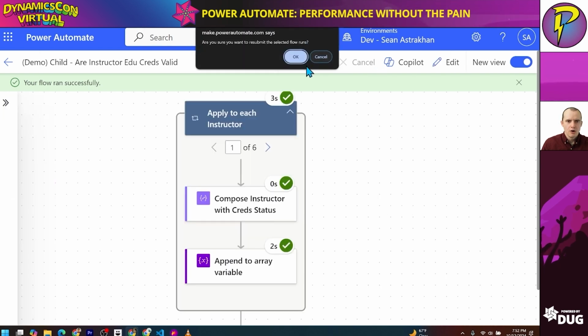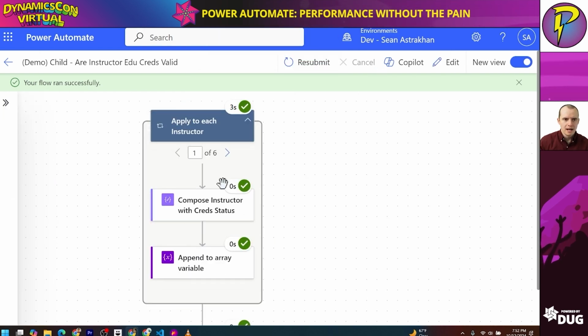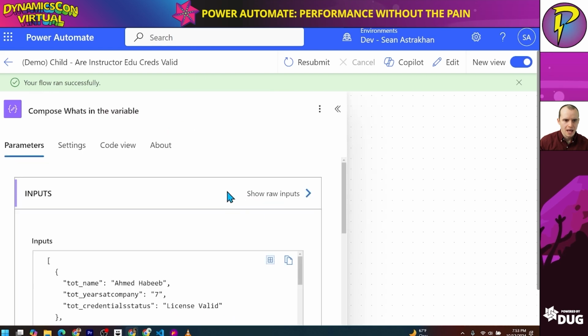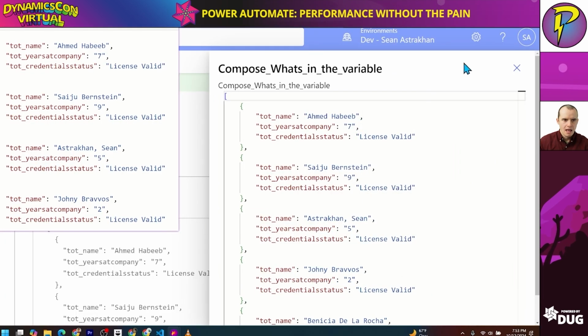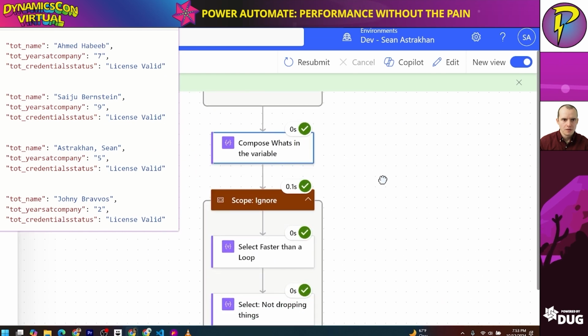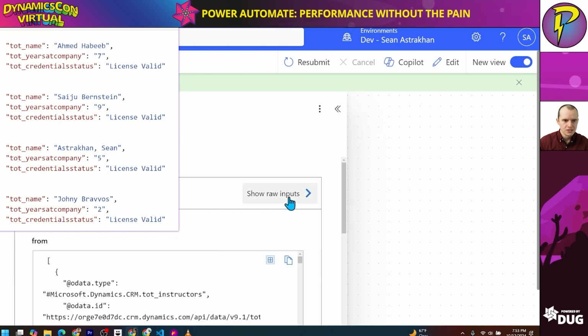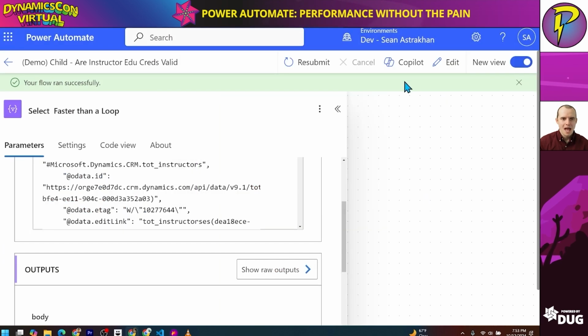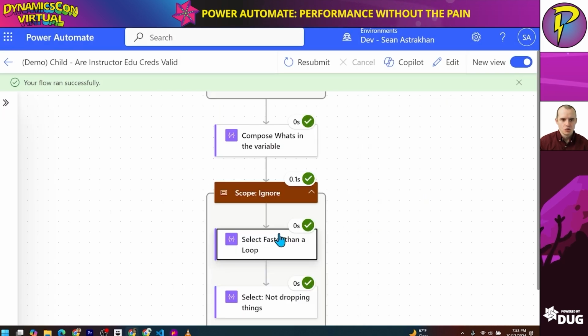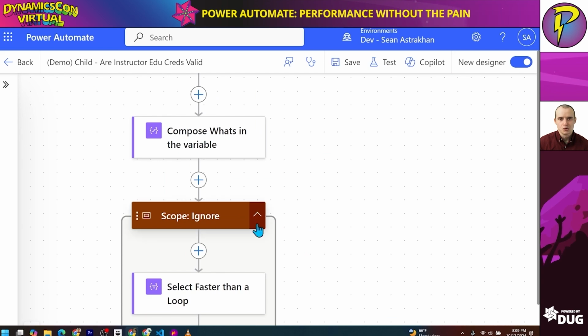And if we come up here and rerun this, the apply to each took 3 seconds to run, and the final result was this. And if we capture it here, and then we go and look at what the select statement did, we'll see that that output is exactly the same. But the magic is that the select statement took 0 seconds to run.